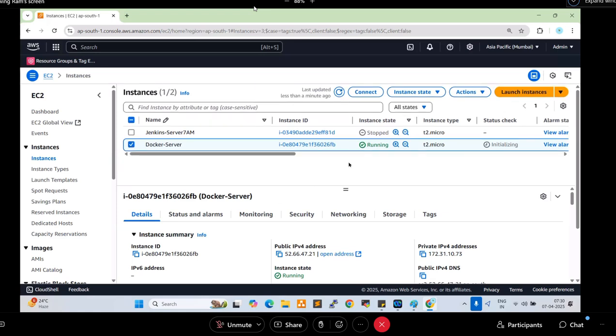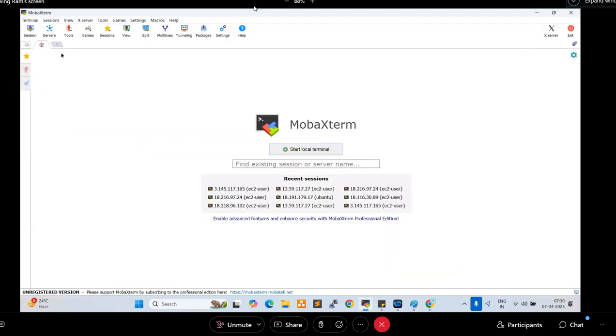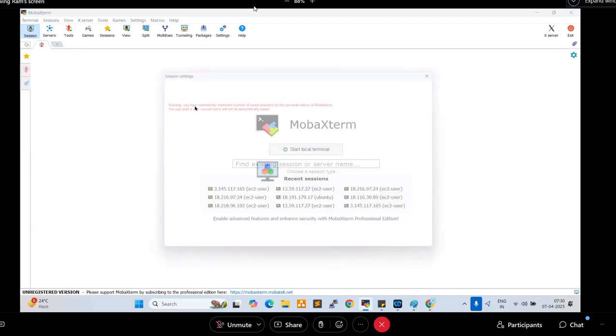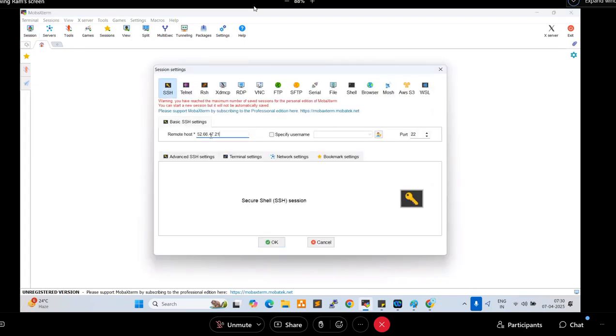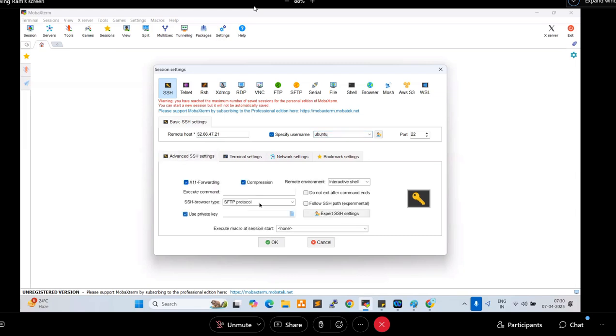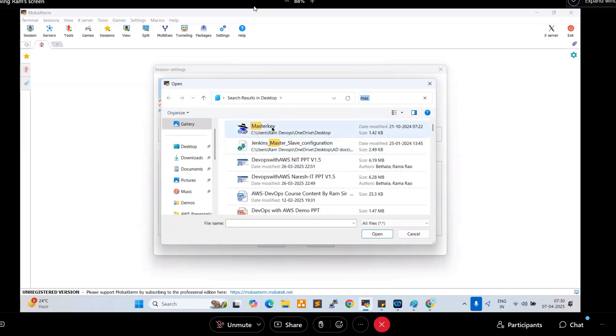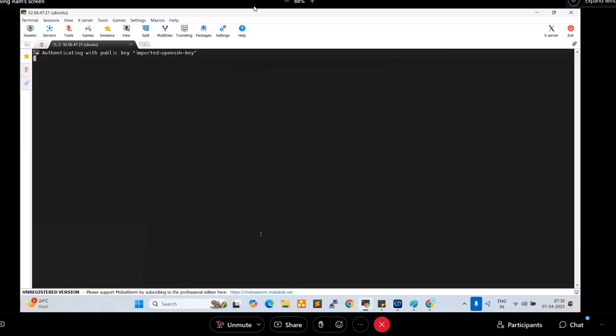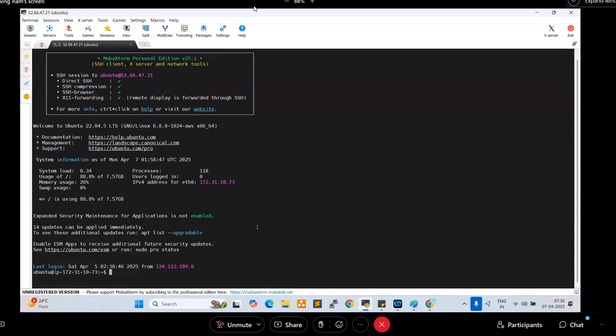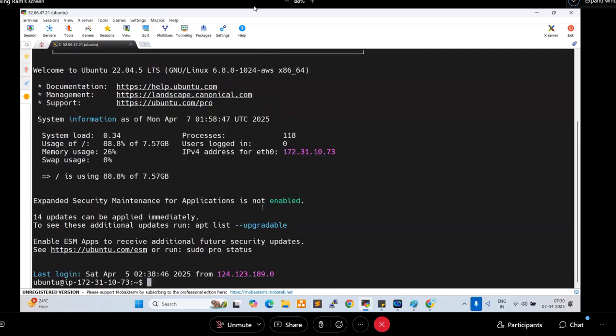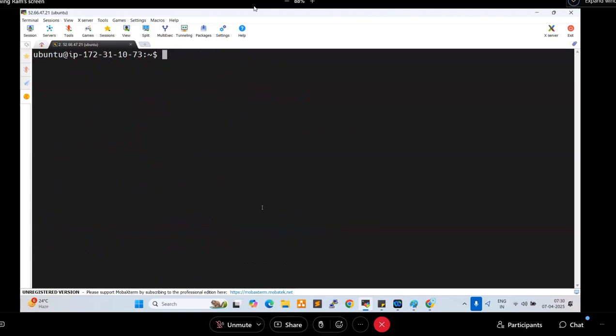Now I want to connect to this server: copy the public IP, open MobaXterm, start a session, and switch user.